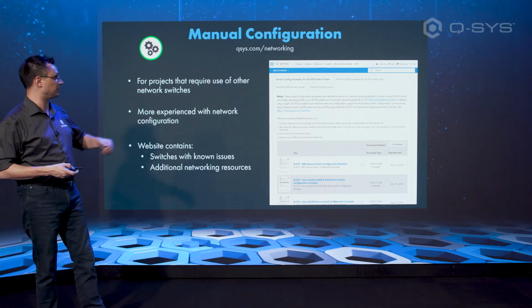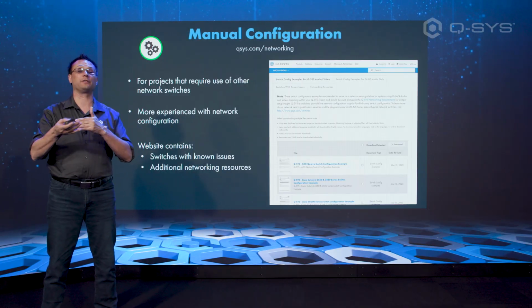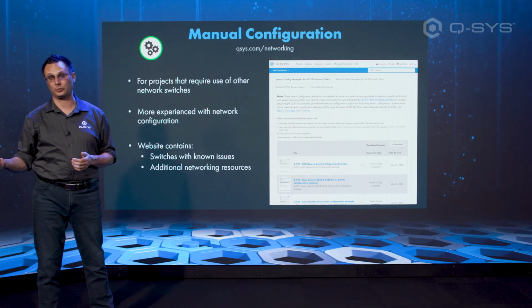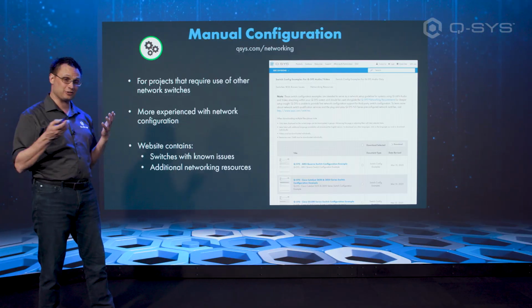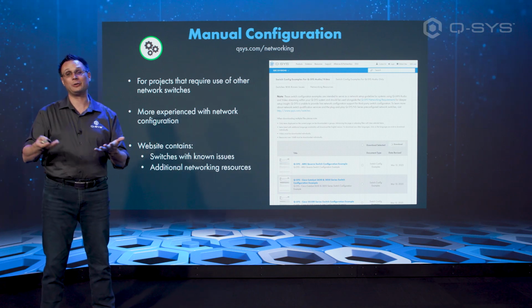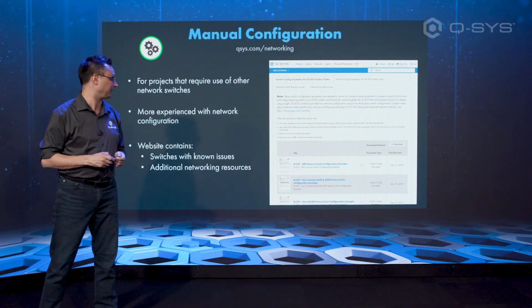There are some examples you can download from the website, which will show you where you will find these settings in a common switch, but you're not going to find every switch. So realistically, you are going to have to hunt this down. This is basically our code for saying, we love you, but this is very much a you problem, and you're going to have to deal with this on your own.